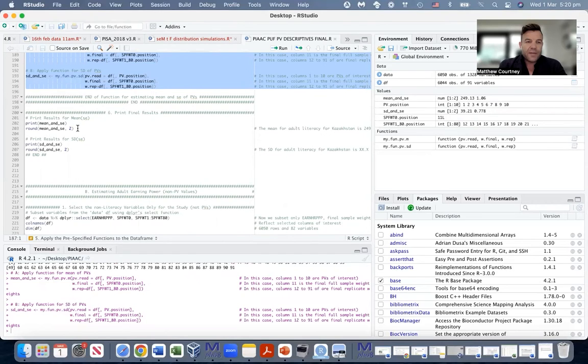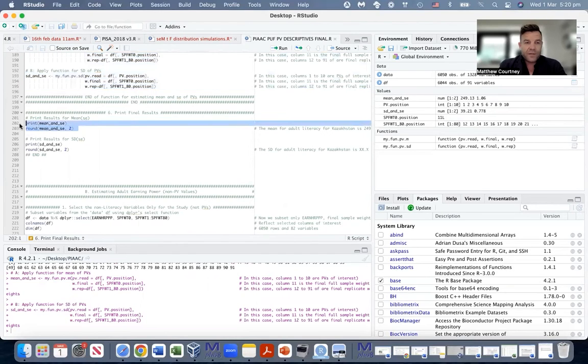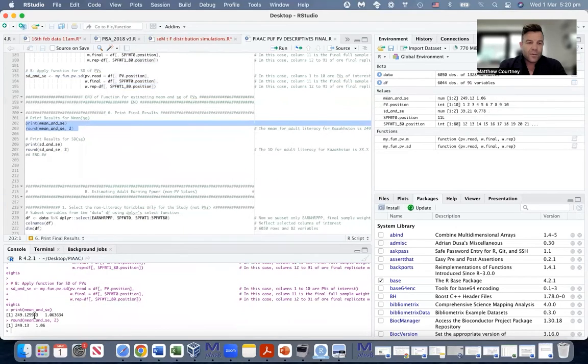Let's print the mean and standard error of the mean to 2 decimal places. Okay, we can see that the mean and standard error of the mean are reported here. The mean ability for adult literacy in Kazakhstan is 249.13, with a standard error of the mean of 1.06. So we could report this as 249.13 plus minus 1.06 times 2, because we always use 2 standard errors, above and below the mean.